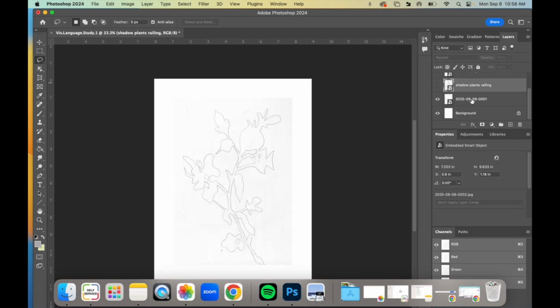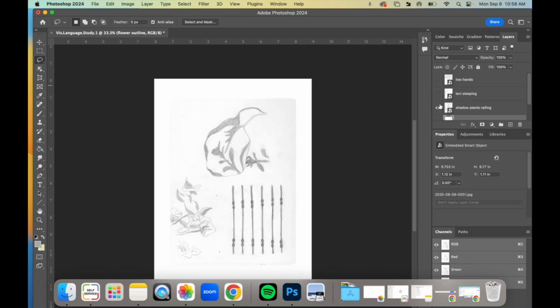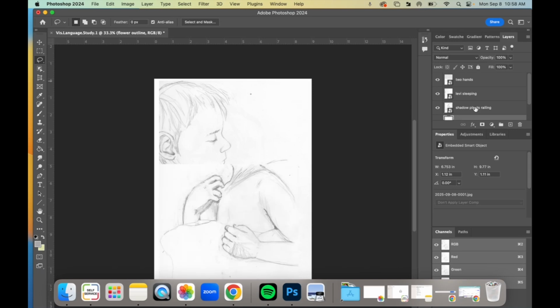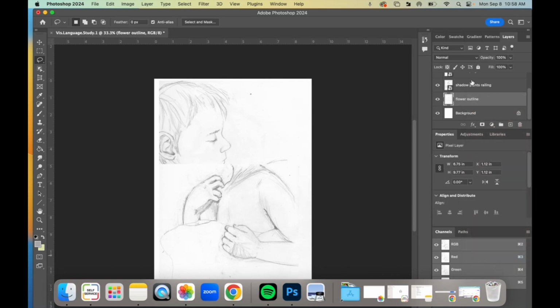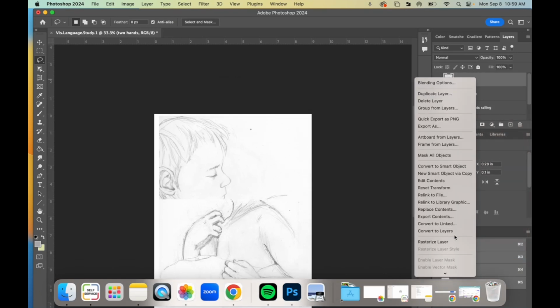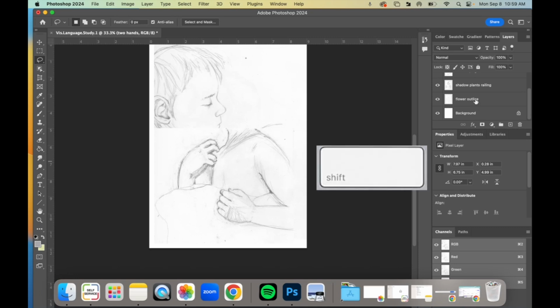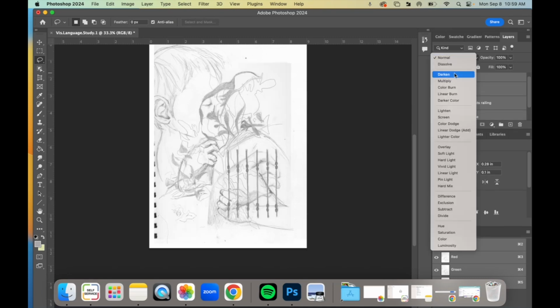But these layers right now, they are all smart objects, and so they need to be rasterized. So what you're going to do is right click and then drag down to rasterize. So you have to right click right in the layer. Once you do that, that little smart object icon will disappear. You want to do that for all of your layers and then select all your layers. You can do this by selecting the first one, hold down shift and select all of them.